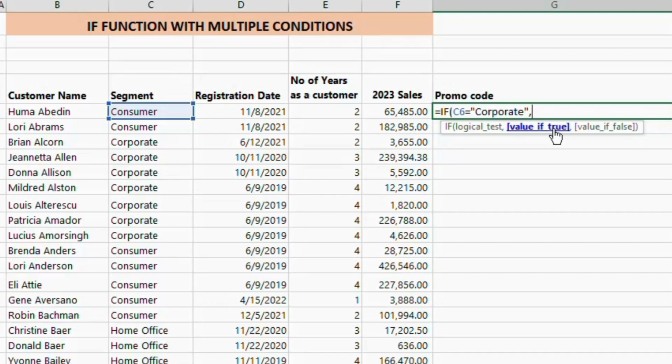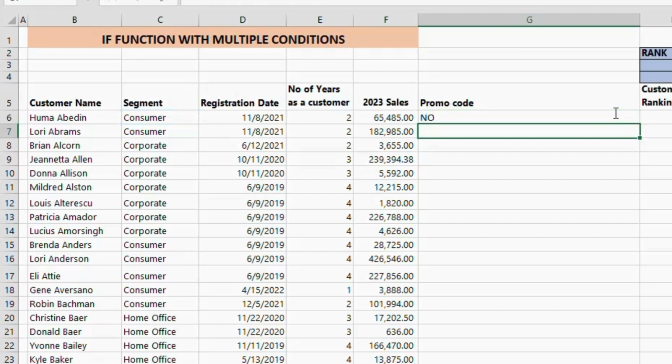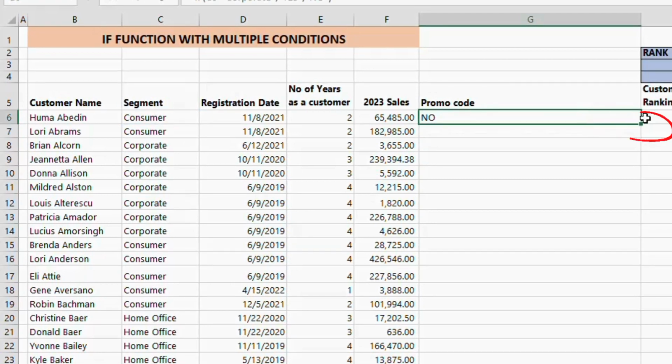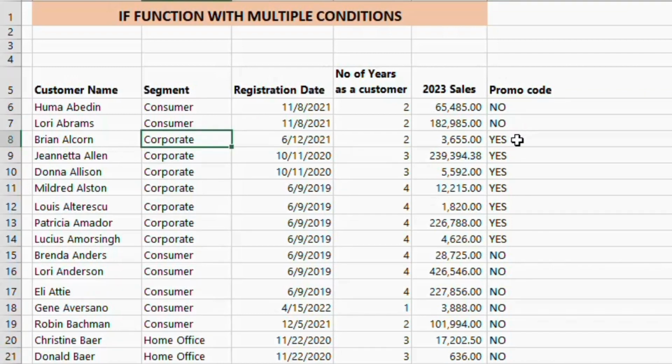The value if true, which is the second argument, should be a yes, and that should also be in quotation marks. And the value if false, that is if it is not a corporate customer, then it should be a no. And because it's also a text, we'll put it in quotation marks. We'll close the brackets and press enter. I'll use the autofill handle to copy the formula down, and we can see that those that are corporate are giving us a yes as a response, meaning that they are eligible for the promo codes, and those that are not are giving us a no.